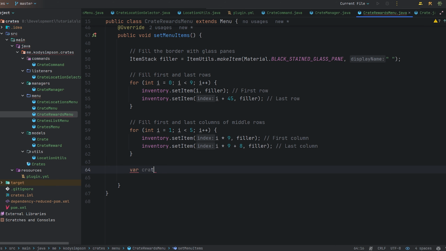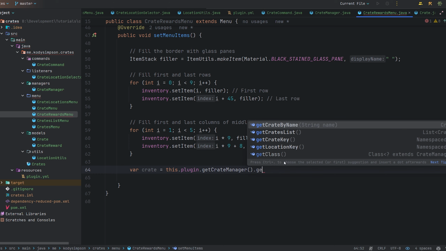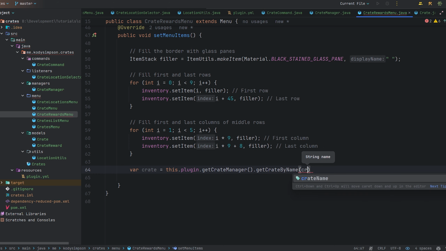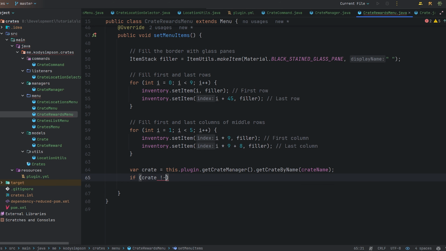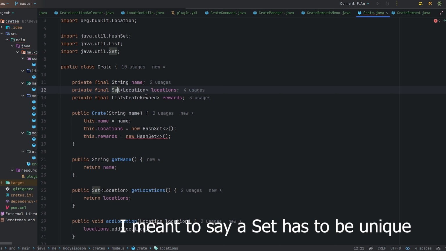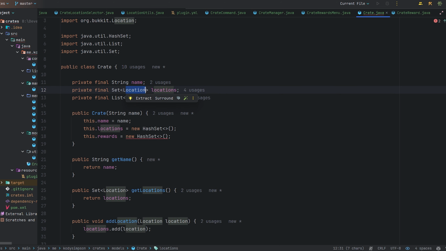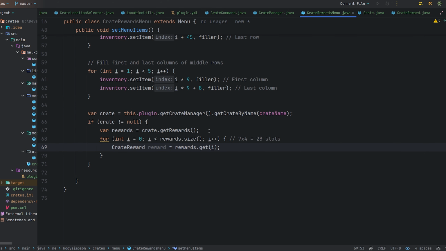Let's first get the crate, so var crate is equal to this.plugin.getCrateManager.getCrateByName, and then we'll do crateName like that. If crate is not equal to null, let's change it from a set to a list because with a set, everything has to be unique. It makes sense for locations because every location should be unique for the crates, but for the rewards, we may want to allow multiple rewards with the same configuration. But also a list will maintain the order in which you insert the elements, which we want as well. Okay, so we'll do new ArrayList like that. So this piece of code here will allow us to loop through those items.